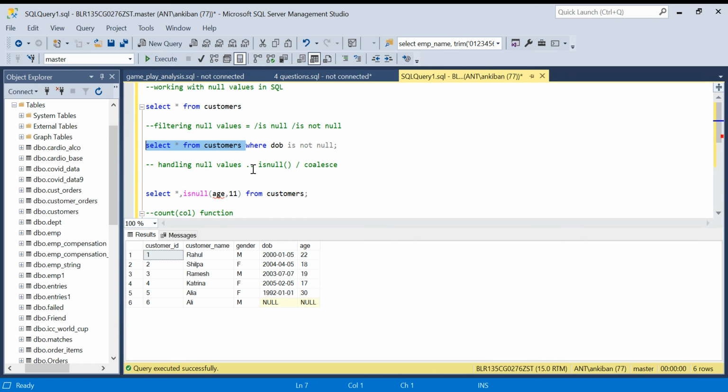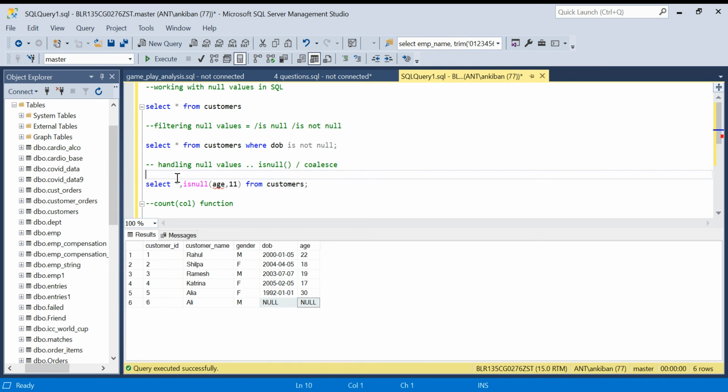Now, next is how do we handle null? Let's say I have some null values and I want to put some default values for them. I don't want to keep them as null. So what can I do? I can use the ISNULL function. In SQL Server, we have this ISNULL function. What it does is it takes two arguments: your column, and the second argument is the default value. So if this value is null, it will return this. Otherwise, as it is, it will return age. So let me run this.